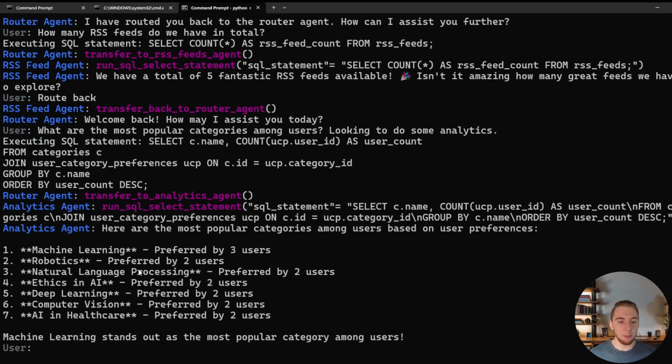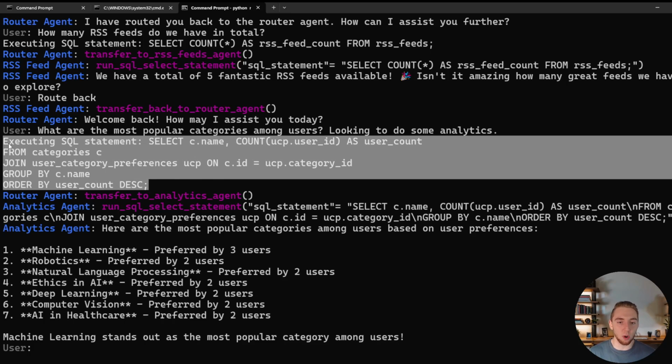And there we go. So a more complicated query now, but it worked perfectly. And so yeah, we got machine learning is preferred by 3 users. And so this is the most popular category. And then it lists all the other ones as well in a nice format. So this is absolutely beautiful. It is so cool how you can set up agents to work on different parts of your database and answer any questions that you have, even creating like some pretty complex queries to get the information that you want from natural language prompts. This is just awesome.